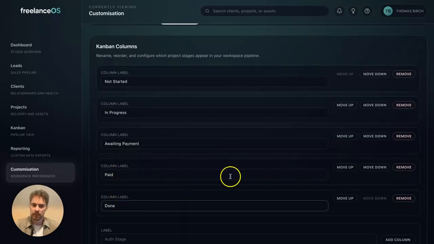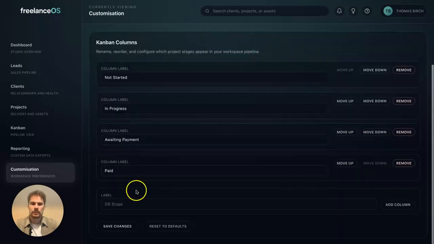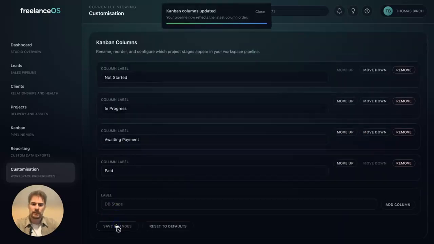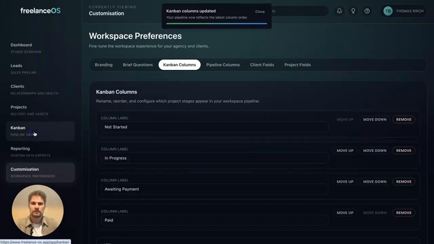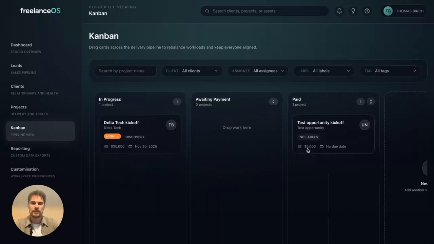In fact, maybe we don't need done. If it's paid, it could be marked as done. So we can remove that one if we don't need it. So we can completely configure our Kanban board. If I now save that, I can go back to my Kanban. And now I can see we only have 4 columns.